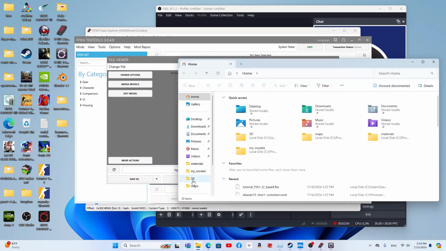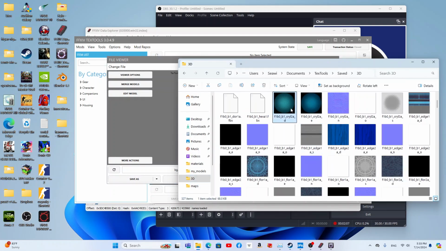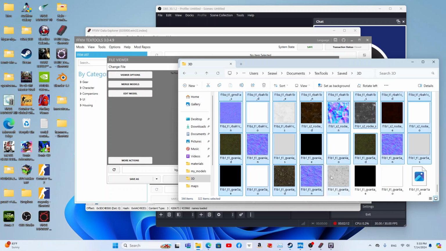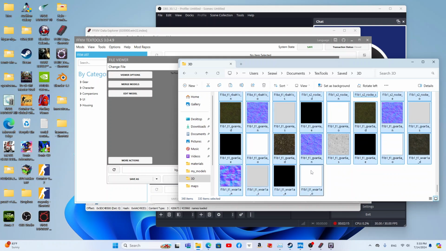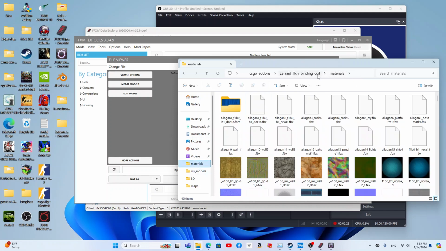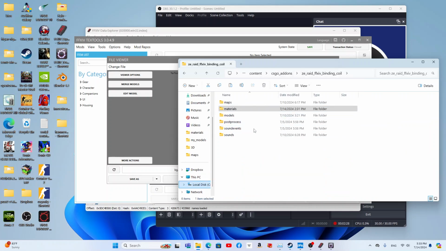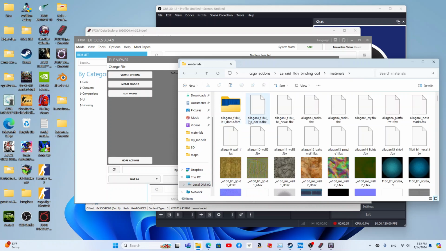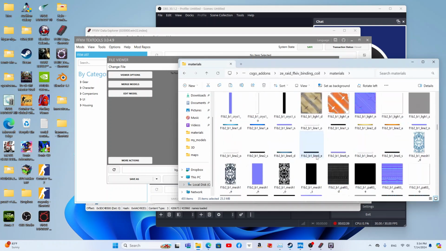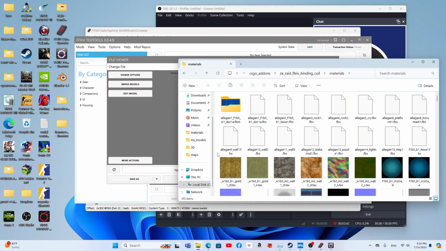All right, this part you want to go to your 3D folder. What I do here when I update it, I just copy literally every texture in this folder. This is in the Textools Save 3D folder. Go to your Materials folder in your add-on for Counterstrike 2. I have it right here. See all the things I have. Go to Materials. Paste those textures in there. Skip the files that you already have, so that way it's all ready to go.